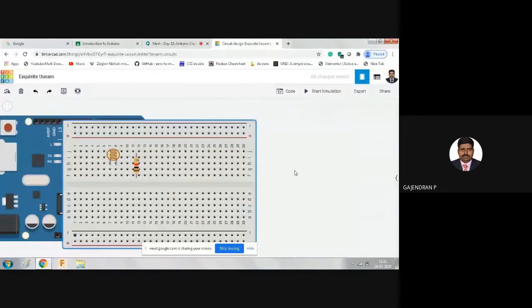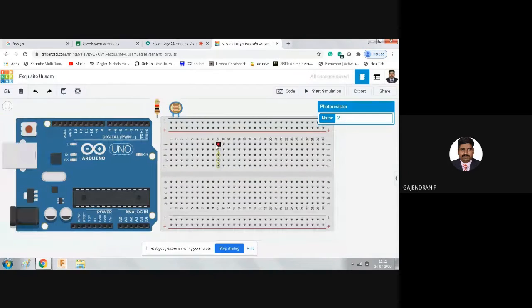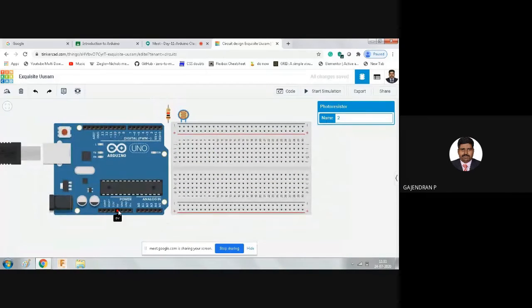Yes. As usual, we will power the breadboard first. We'll power the breadboard. Okay. 5 volt, I'm going to connect it. Sir, is it okay now, sir? It's visible. Shall I continue? Hello? Yes, Gajendran. Sir, so I have powered the breadboard first. Yes.